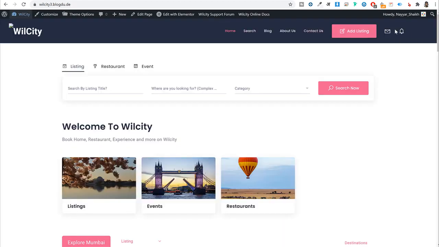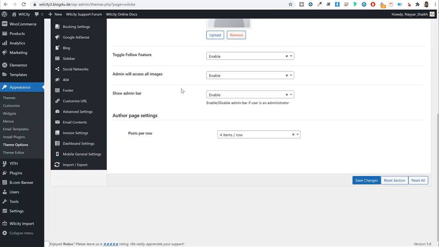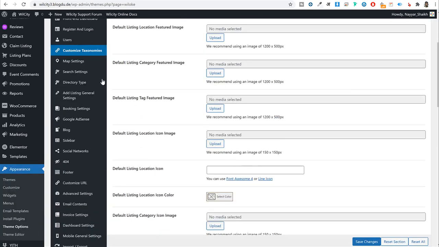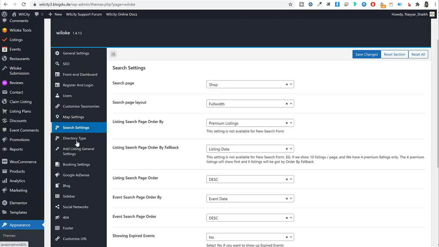Again, if you come back to this website and refresh it, after that you should see that default avatar. So if a person or a contributor has not changed their profile image, this will be the default image. Then we have customize. Okay, this is not really important. Map we have already seen.